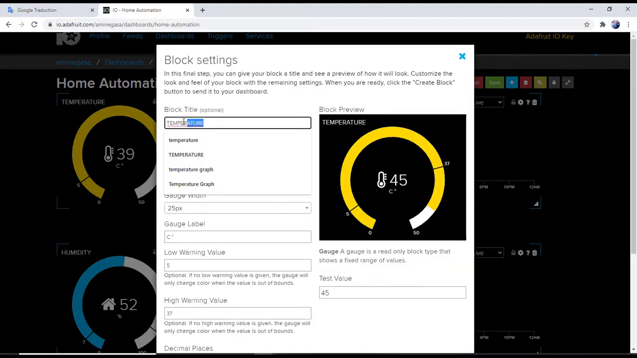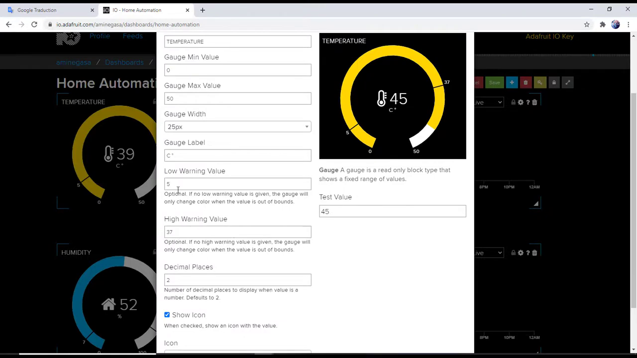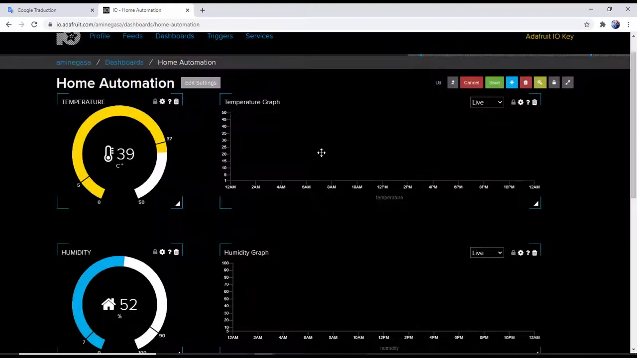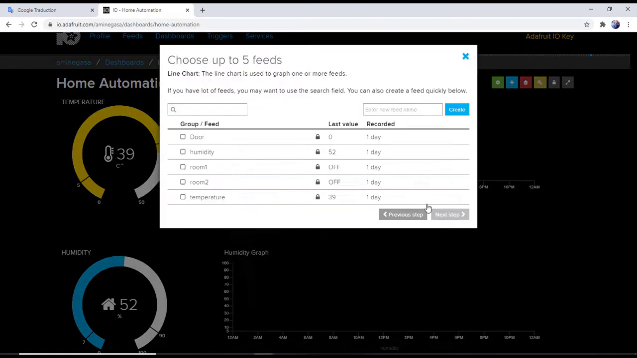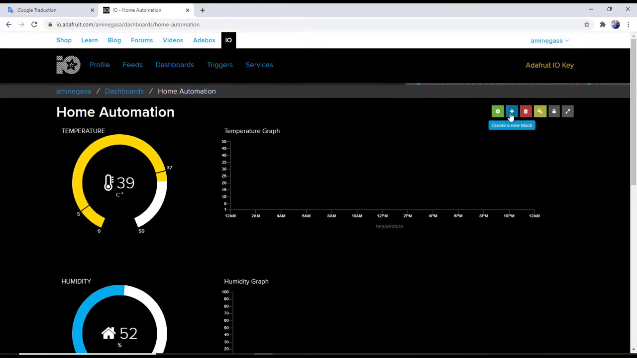As we see, temperature, gauge mean value and max value, and this is the icon, thermometer. You can add line charts as we see here and link this line chart with the temperature first. So this is the line chart.